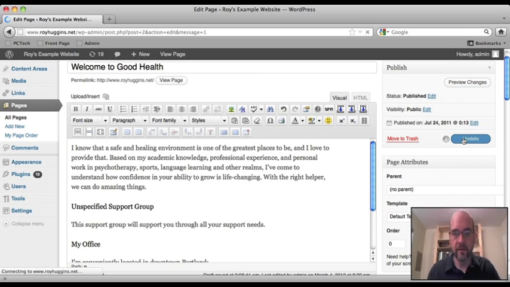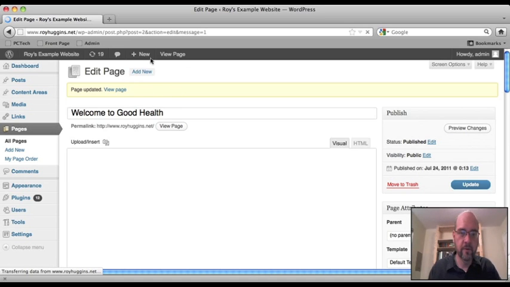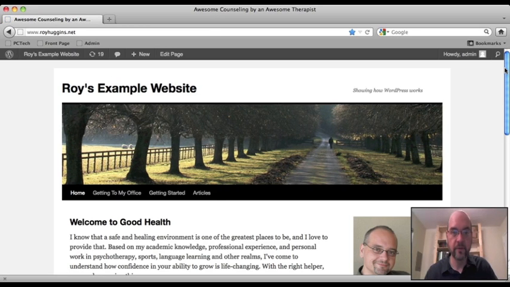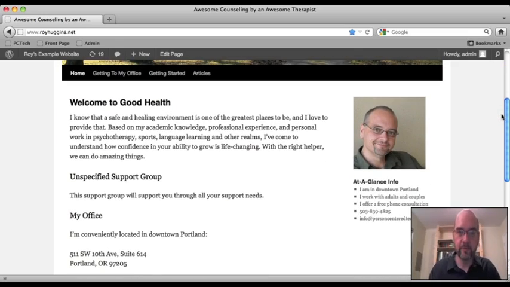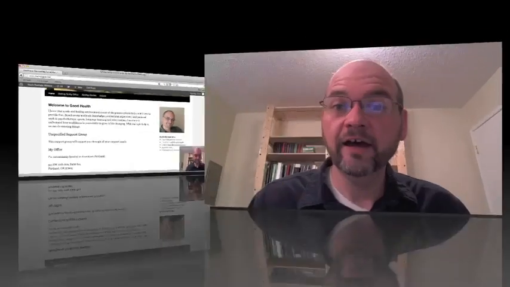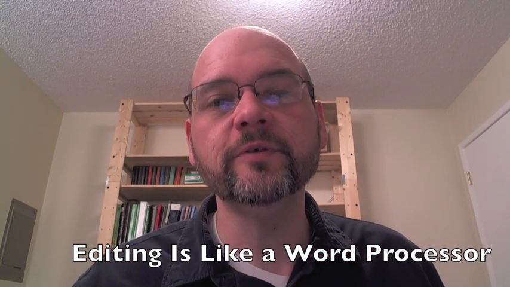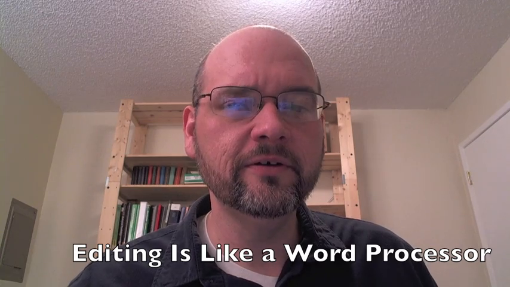And when it's done, voila, it's saved. We can click here to view the page. It takes us back to the front page. This is the actual live front page with the new information about the support group. It's that easy. As you can see, editing a page in WordPress is only a few steps removed from using a word processor. But in the class, you'll get direct coaching from me while you do it.